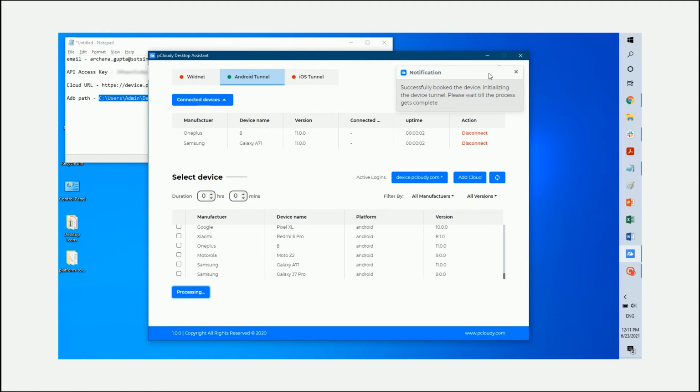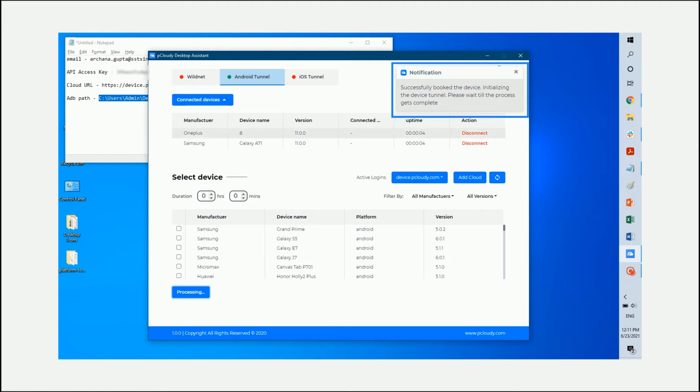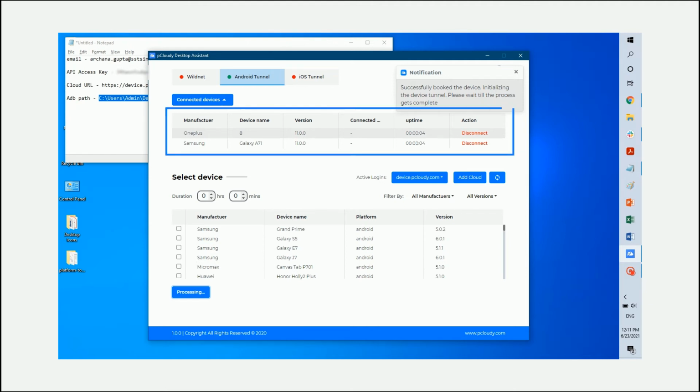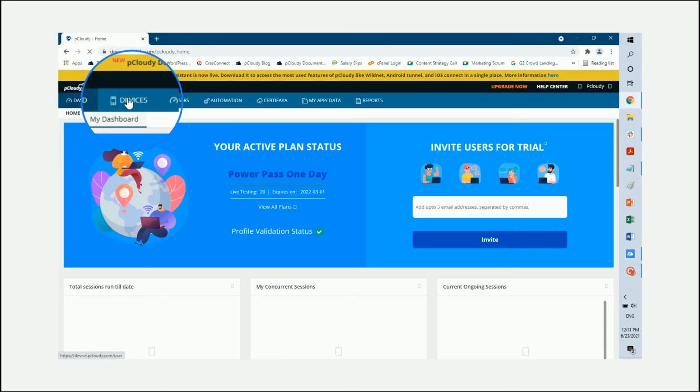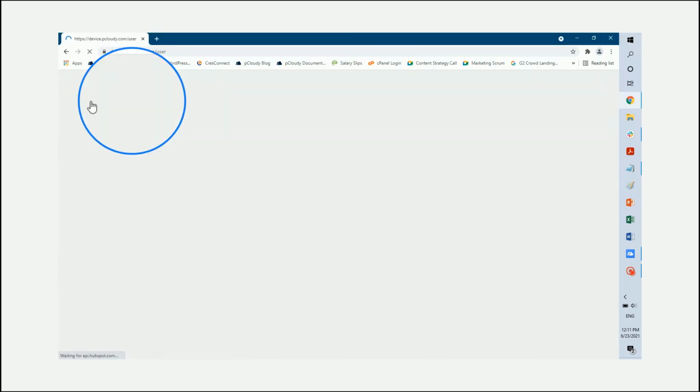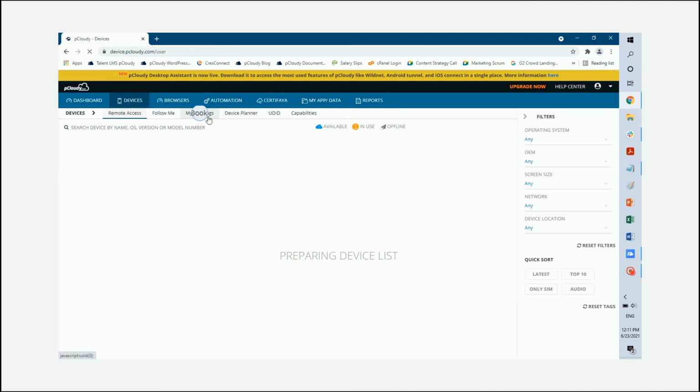Once the process is initialized, your devices will be booked and a notification will appear. Once the initialization is complete, you will see a success notification on the screen and will also be able to see that the device is listed under the Connected Devices section. You can then go to the Devices page on the platform and view the devices on the My Booking section.